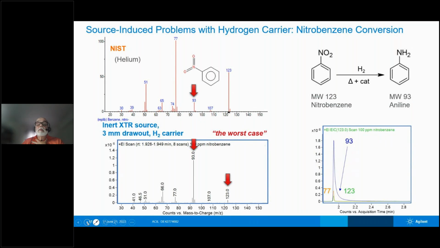So here's an example, and nitrobenzene is probably the poster child for hydrogenation. If we have nitrobenzene in the presence of hydrogen, heat, and a catalyst, and the catalyst is usually a transition metal, we can readily make nitrobenzene into aniline. So here's our NIST spectrum for nitrobenzene. We should have 77 as the base peak, 123, and 93.